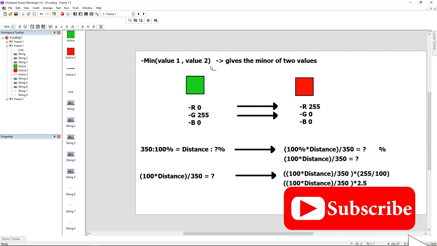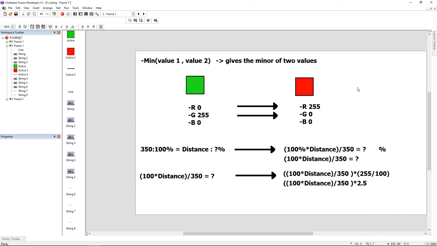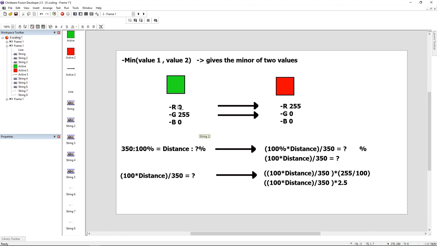Watching the values of the two colors, you can see that what is changing is the red and the green. So we need to add some red to the green in order to make it red, and we need to subtract the green value in order to make it red.